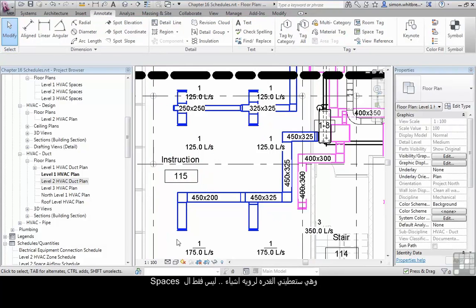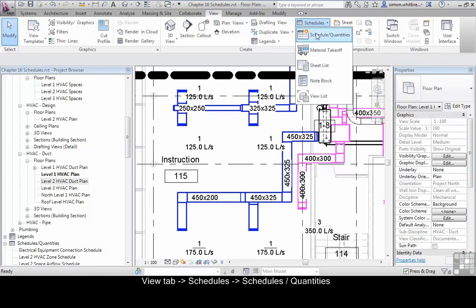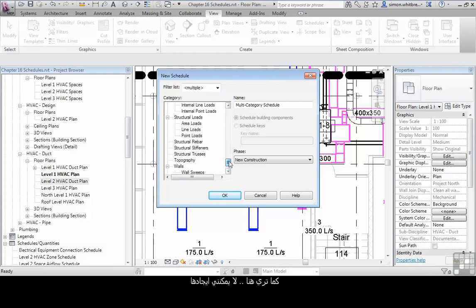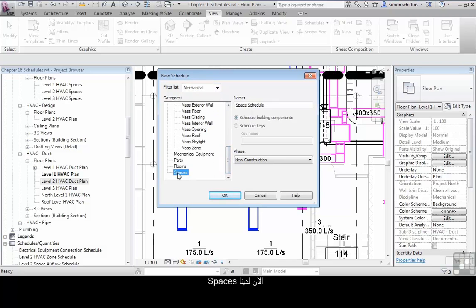I'm now going to create a space schedule. And the space schedule is going to give me the ability to see not only the spaces, but do some calculations based on airflow. From the View tab, click on Schedules, click on Schedule Quantities, and scroll down in the category list until you find spaces. As you can see here, I can't find them. There's a filter on this list. We need to make sure that mechanical is selected. Then we have spaces. Click on OK.